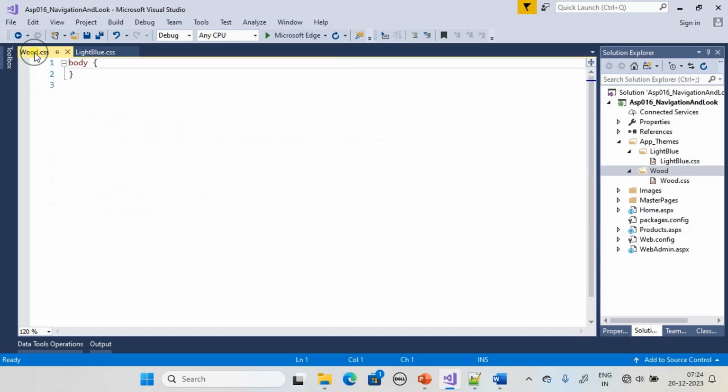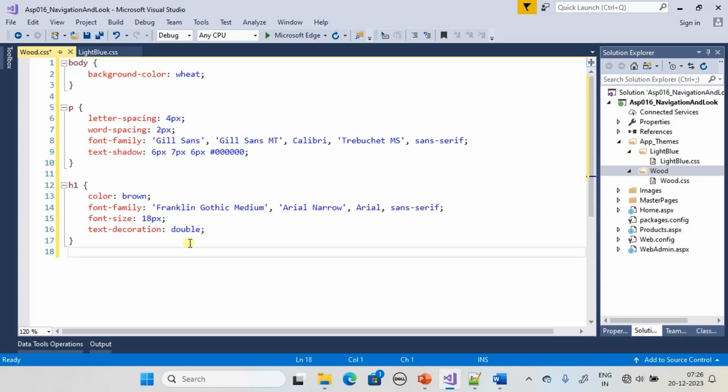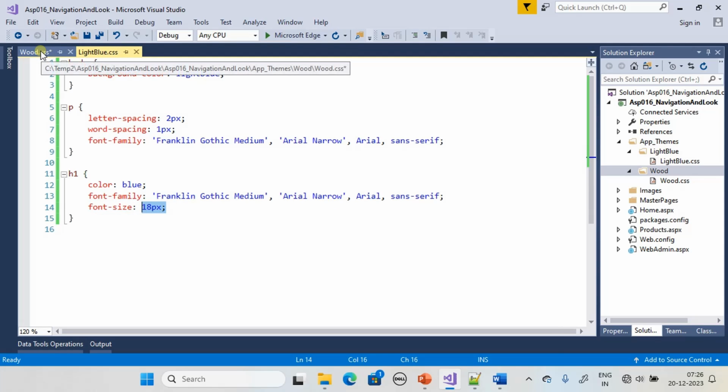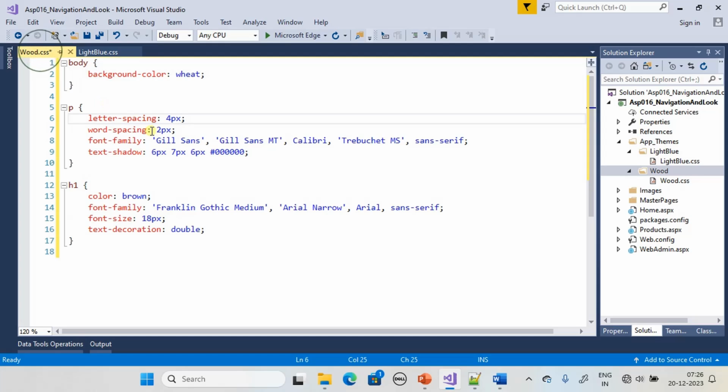And for Wood, next we are defining the style sheet for wood, and here you can see the body color. We are changing it to wheat to match the wood theme. Previously we set the body color as blue, but this time we are setting the background color as wheat. Next, letter spacing is 4 pixel. Previously it is 2 pixel, so we are increasing the space for wood theme. Word spacing 2 pixel. Then we are having a different font here, Gill Sans.